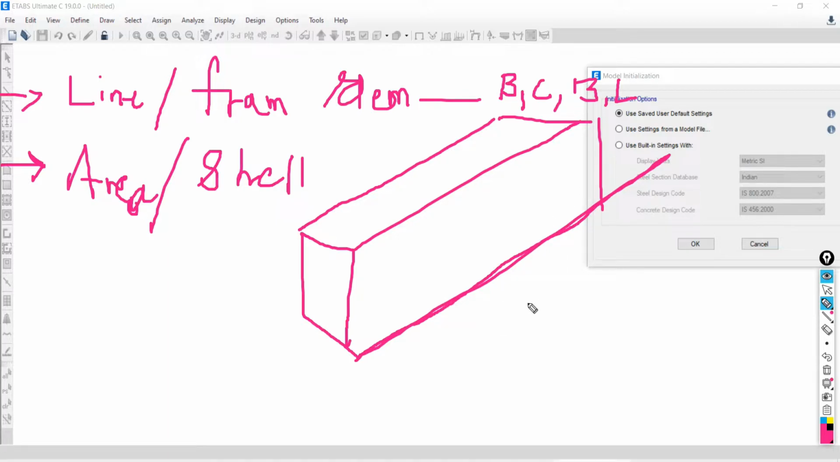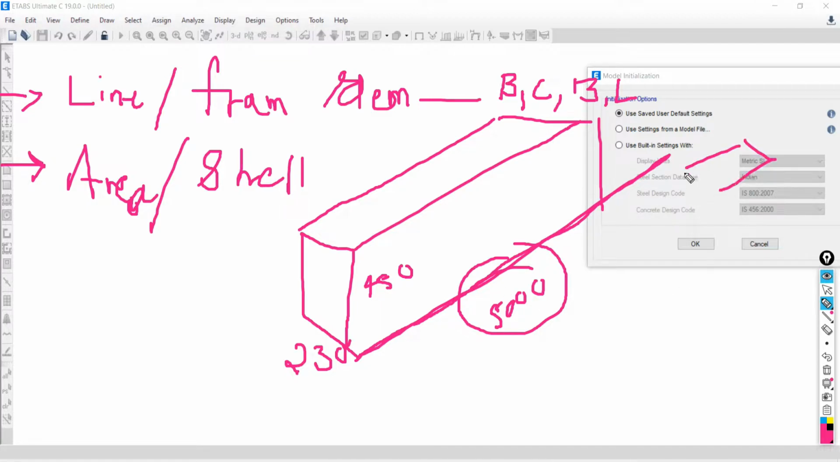If you are talking about the beam, it may be 5 meters, which means 5000 mm, and the depth will be only 450 mm and the width 230 mm. So 5000 compared to 450 and 230. In comparison to its length, the other two dimensions are very, very small. That's why we call it a frame element or line element. For the column, the same thing is there: the other two dimensions are very small in comparison to the height of the column. That's why the column also comes under the frame element.